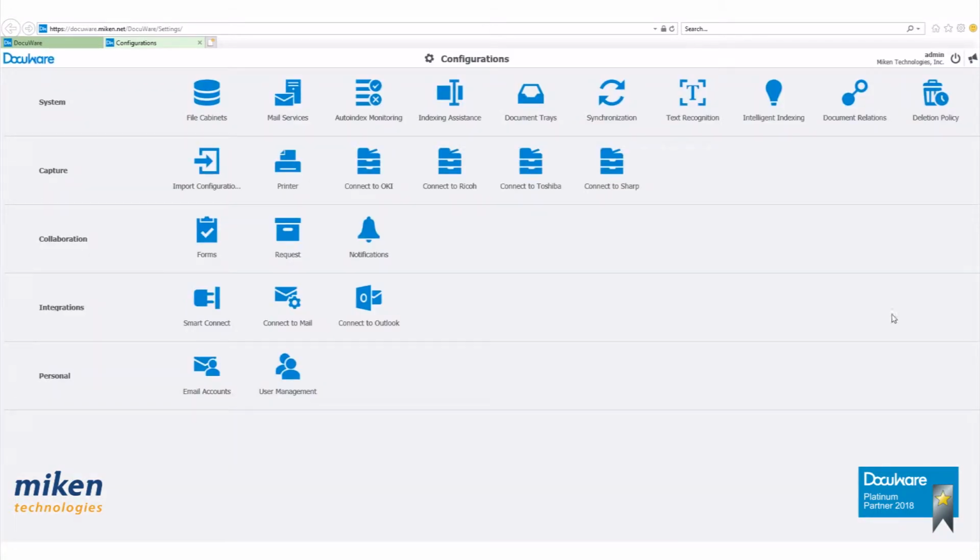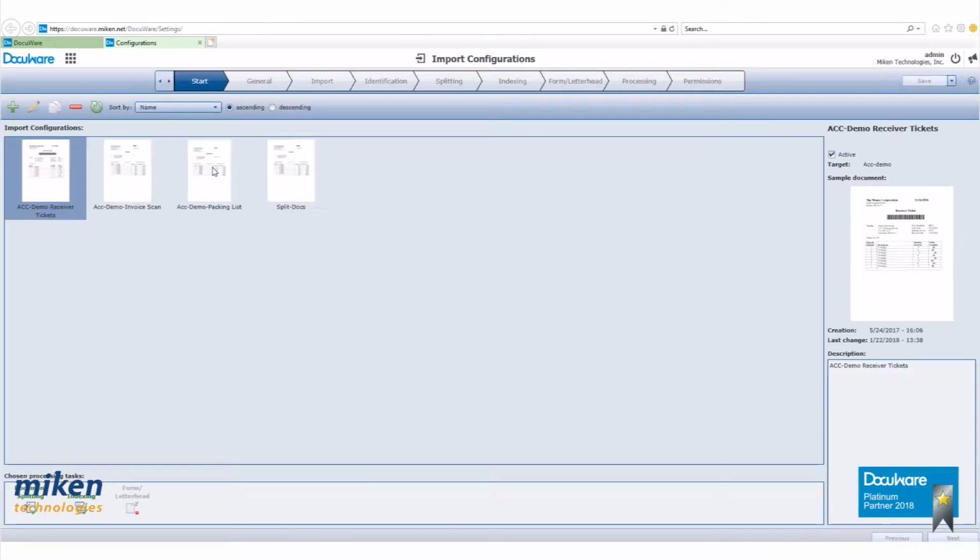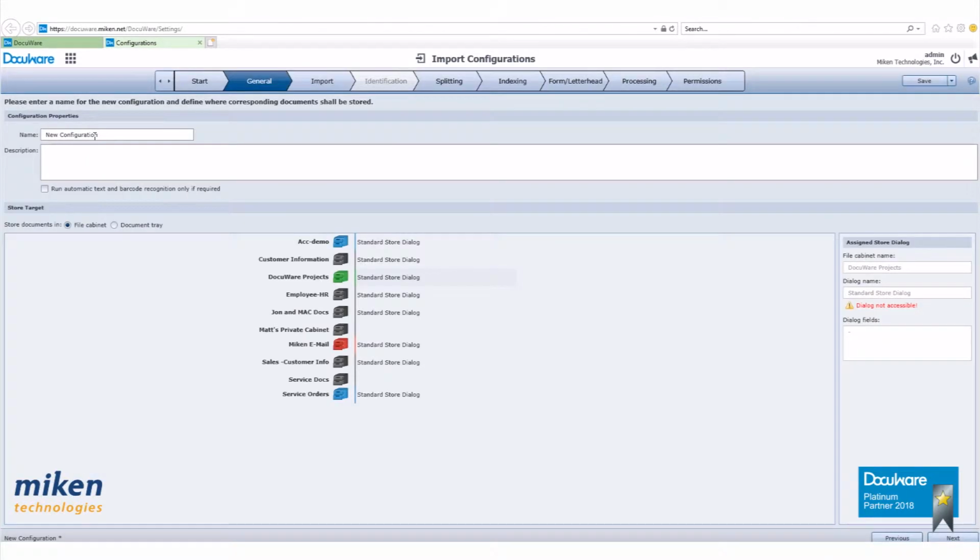From here, we want to click on Import Configurations. Go ahead and click on the plus sign up here to create a new import configuration. I'm going to just call this Incoming Packing List. Enter your description. Check the box, run automatic text and barcode recognition only if required. I'm going to store this into a file cabinet. Hit next.